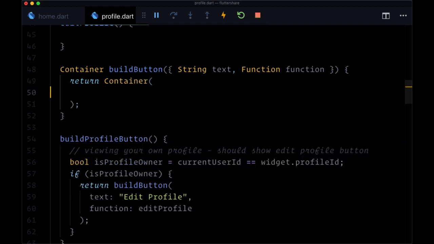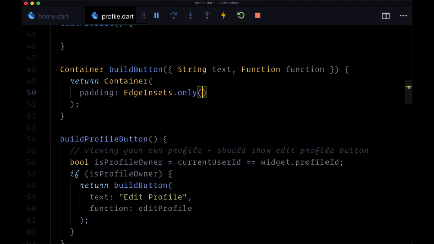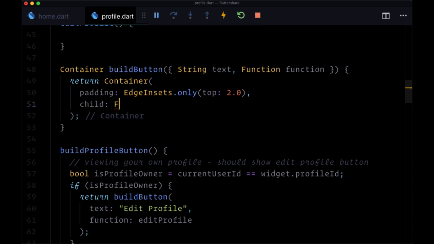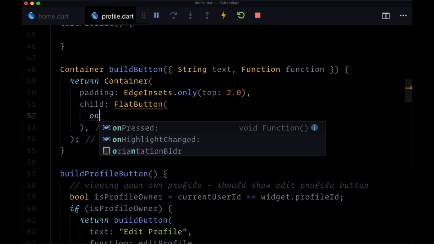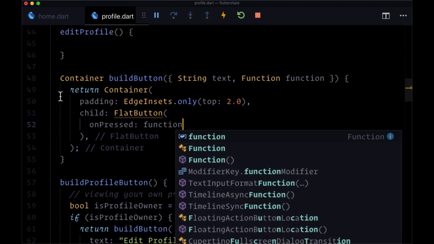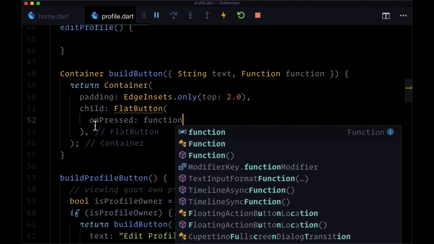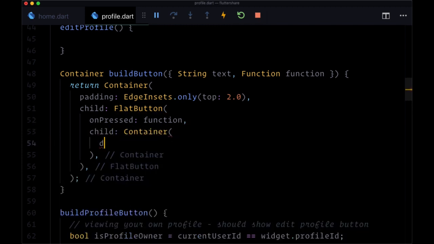So within this container widget, we'll have first some padding on the top. So edge insets only top will be set to 2.0. Its child will be a flat button. For its onPressed, we'll set that to the function that we're passing through, edit profile in this case. The child will be another container, and we're going to decorate it with the decoration argument.